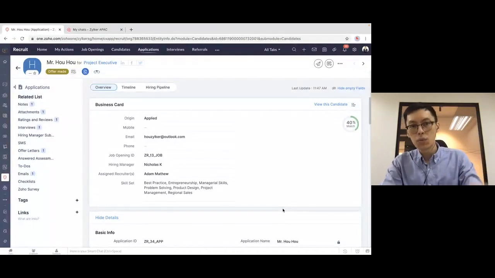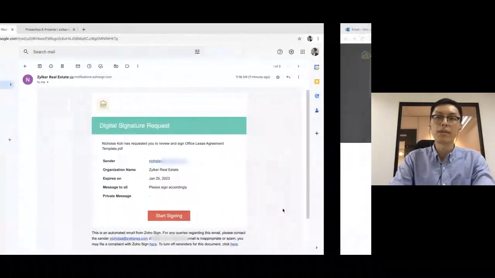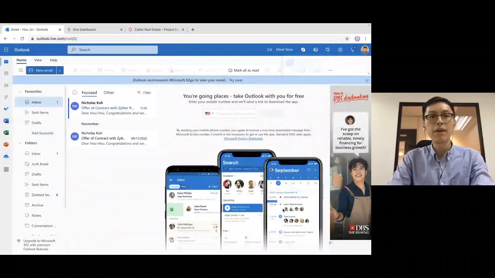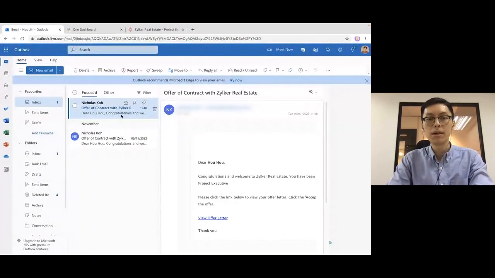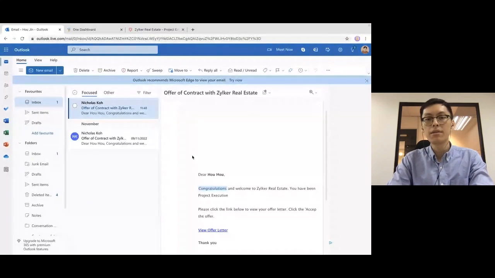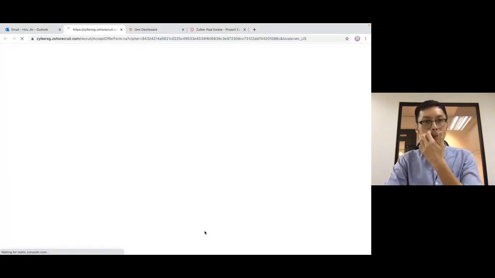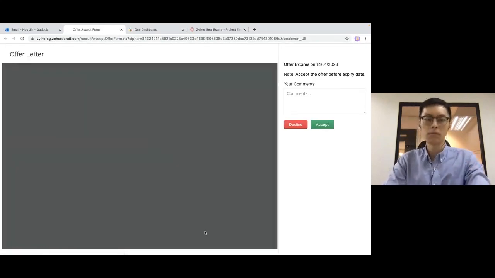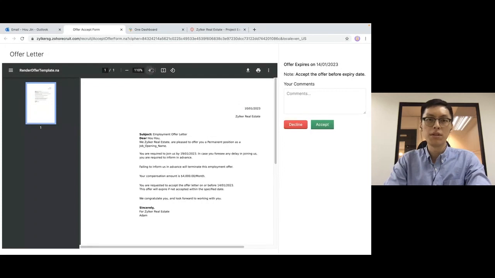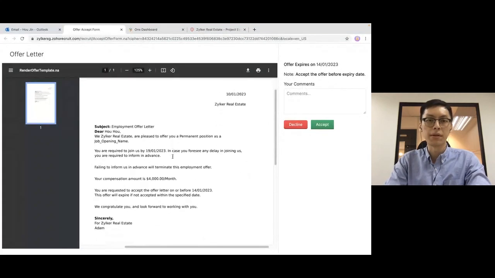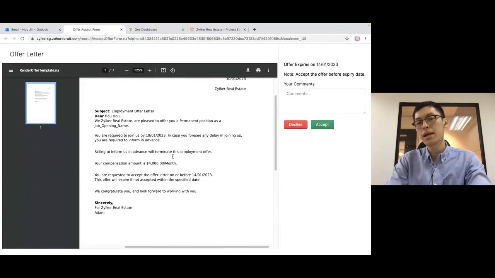So right now, what we want to do is go back to Kevin's email here. We are going to go into his Outlook account. He received this offer letter created by Nicholas. Okay, let's view the offer letter. I'm just going to zoom this in so that everyone gets to see what's going on, right? So it's pretty much a personalized offer letter.